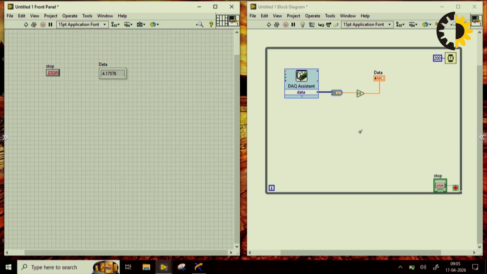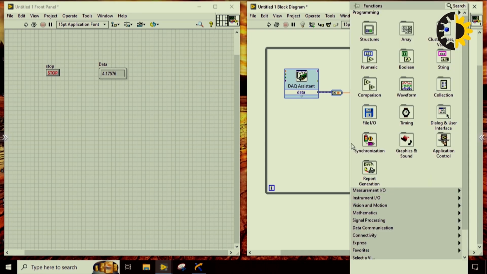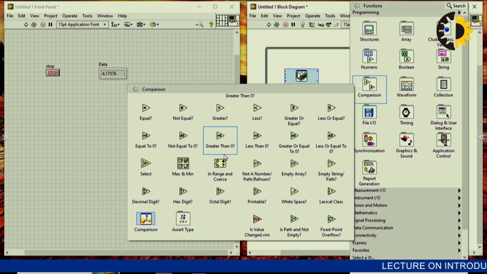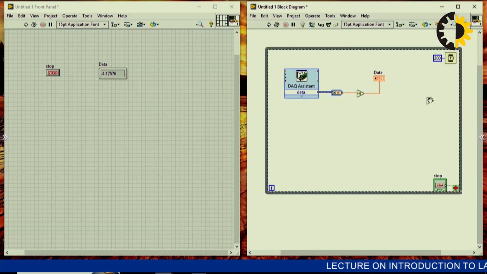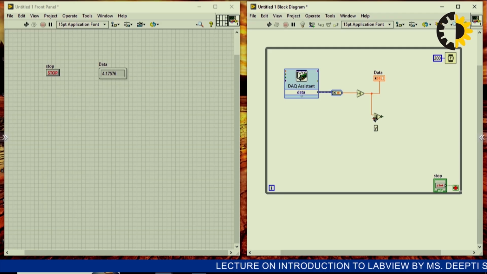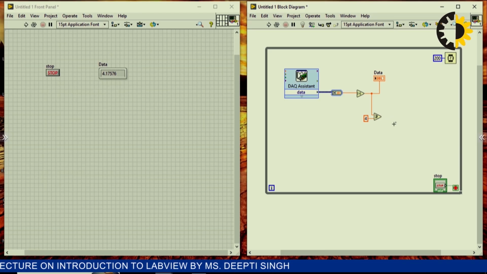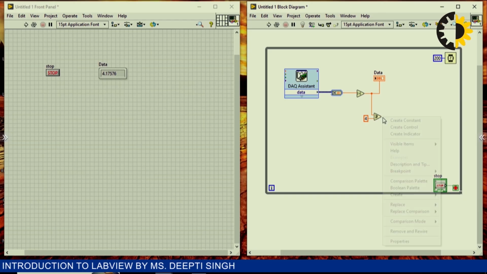Now I need to create an alarming system. So for example, using a comparator, if my value crosses some certain value, suppose if my value crosses 4, it is an alarming situation. So my LED should glow.